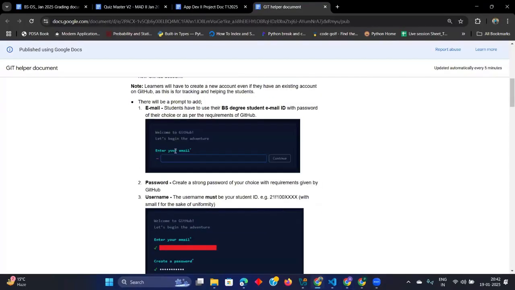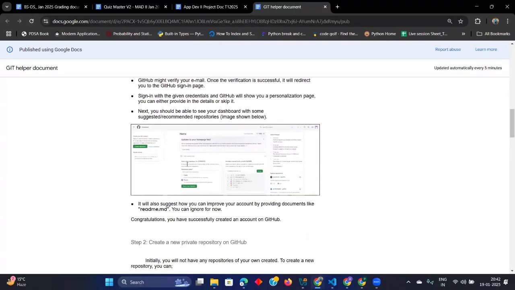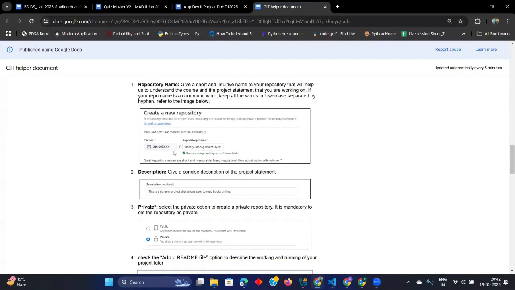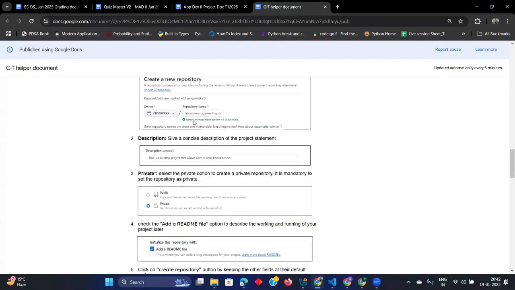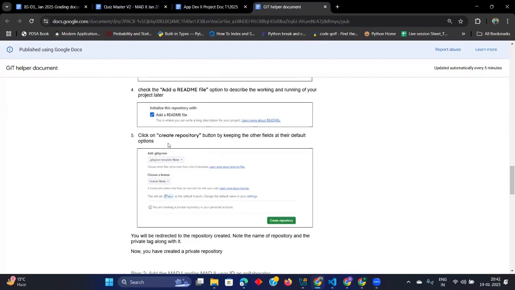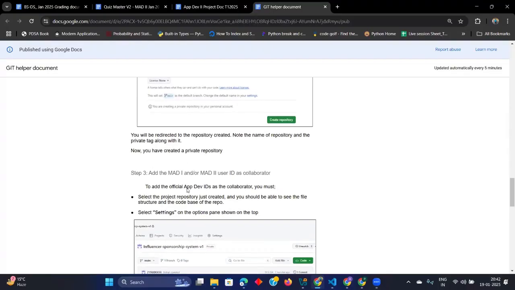Just what all we have done: create the GitHub account with username and password, then a new private repository. What you have to keep, just keep any name for the sake of the project, let's say library management system, or grocery store, whatever name you want, keep it private and initialize the readme. They are saying initialize the readme, but you can also ignore that if you are doing it via Git. Okay, then this is all done.